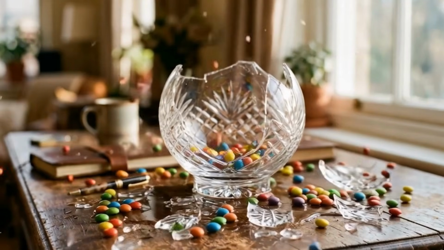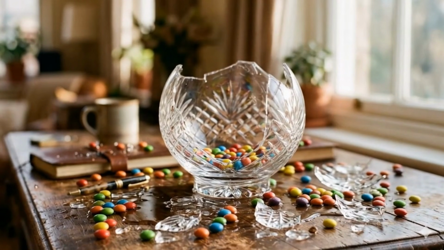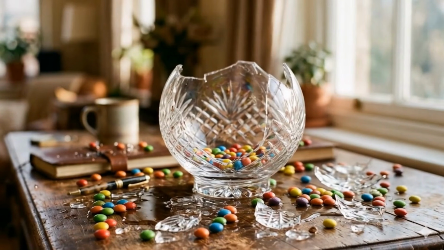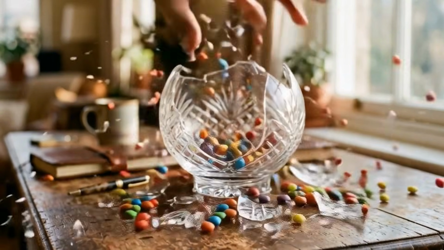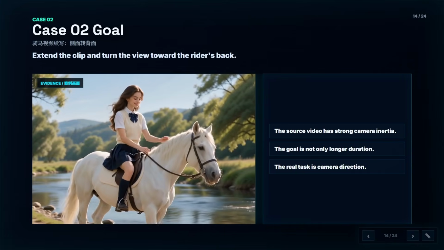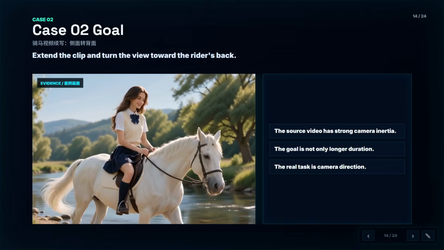So the first trick is, if you know what state the video should end in, you should definitely use an end frame. Don't expect the prompt alone to solve the entire direction of the video. If you don't believe it, let's keep going. The second case is video extension. There are also two ways to extend a video.